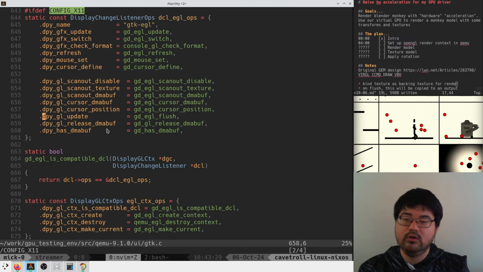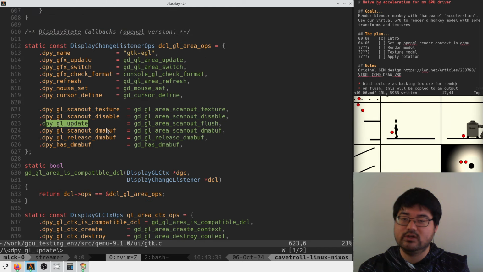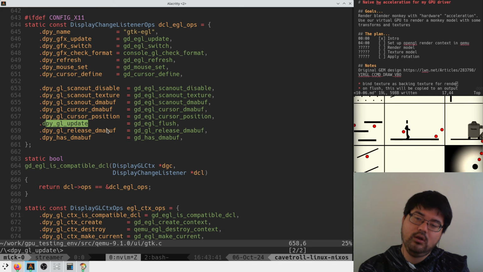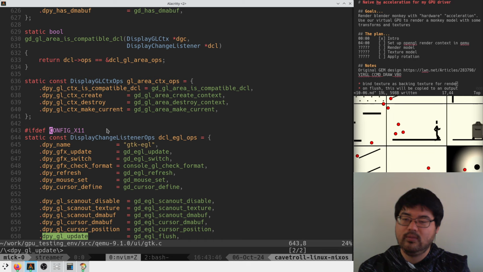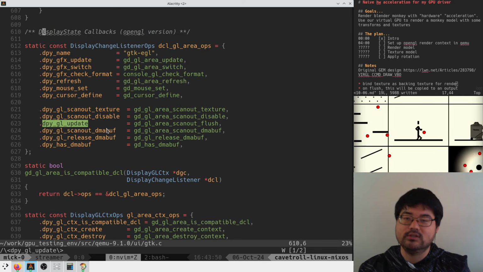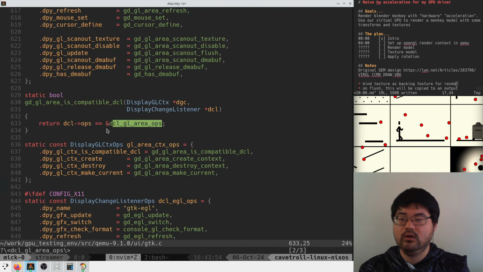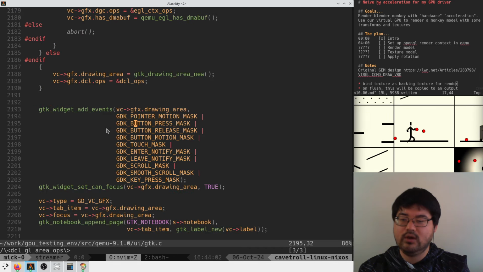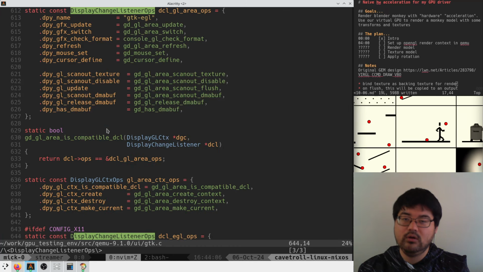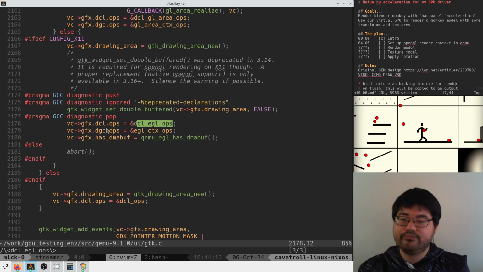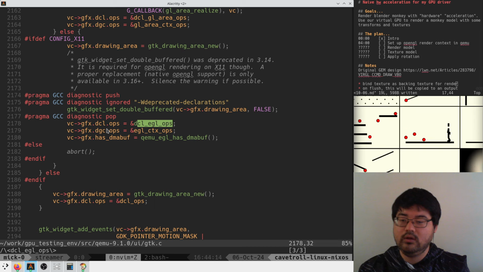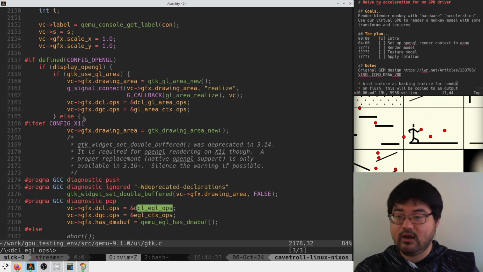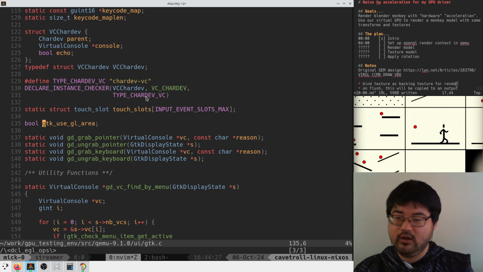Okay. So these are both under display change listener ops. They're both GTK EGL. But this one just makes way more sense to me. Okay, so there's GL area ops. Oh, I see. Oh. So how, okay, what's the other option? Here. So this is on GFX init. So we have area ops here. If GTK use GL area, can we turn this off?